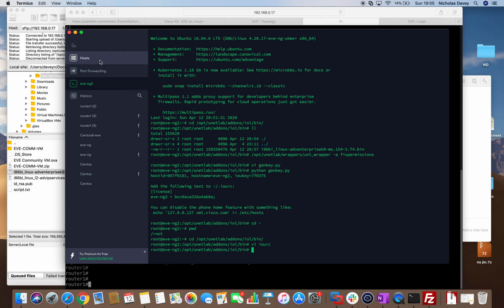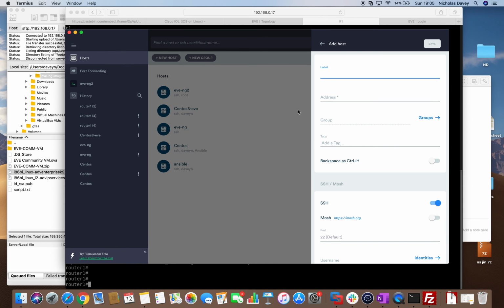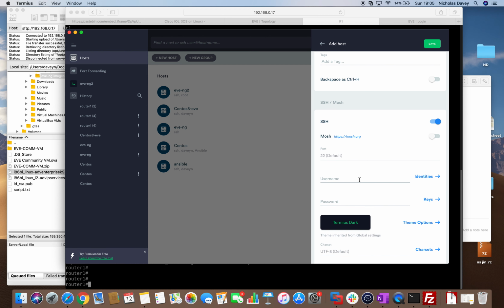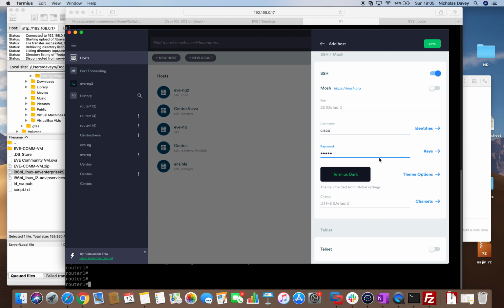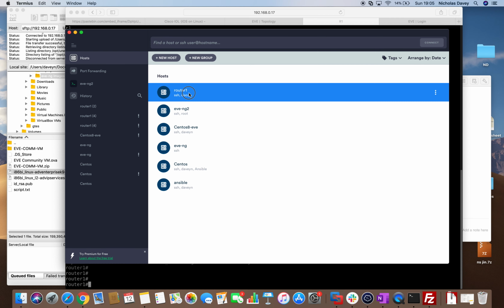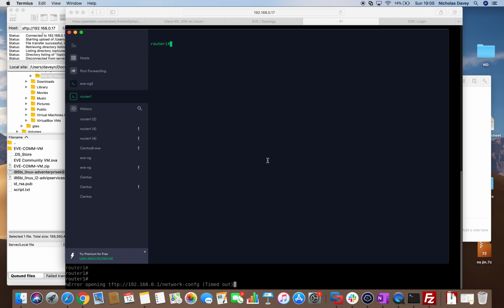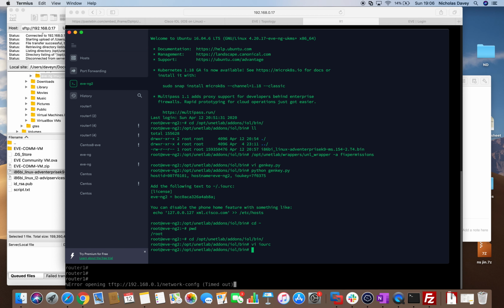.67 was its IP, so just call it Router 1. Cisco. Then hopefully I should be able to get direct access. So now I can SSH directly to my new router. So that's that. That's simply how you set it up.